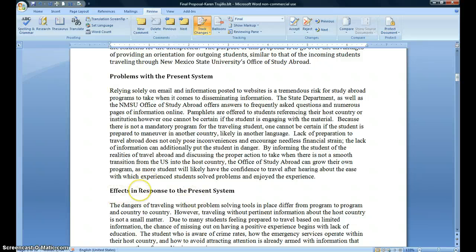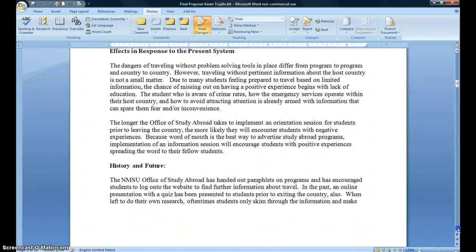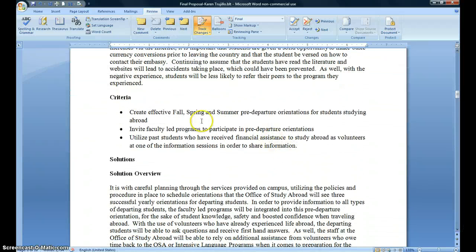And effects of students not well prepared, that probably could have gone here. So her headings could have been better, but the content is good. History and future is fine. Criteria, she's written this for me, not for the audience. You can see it should be criteria for solving the issues of study abroad.